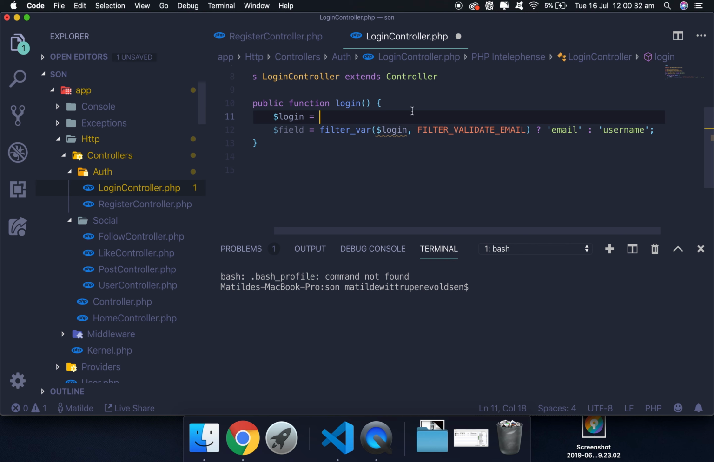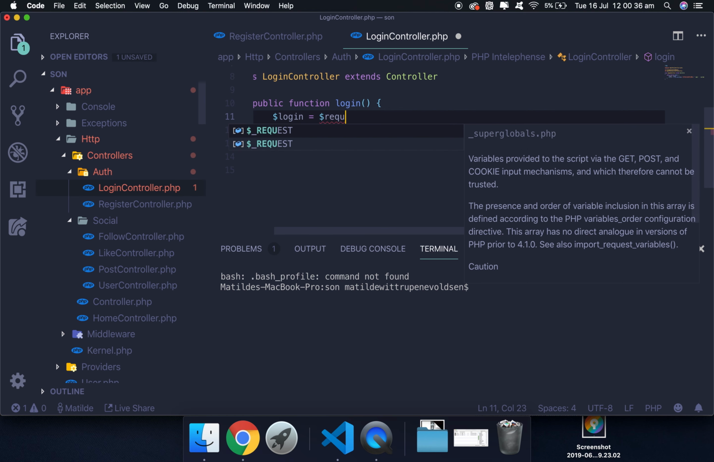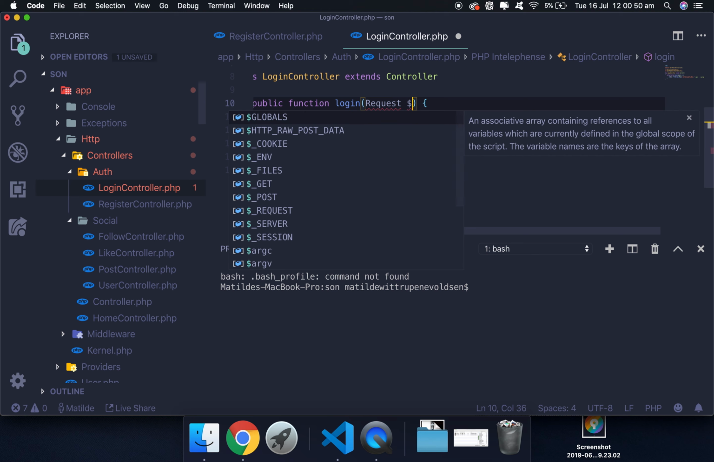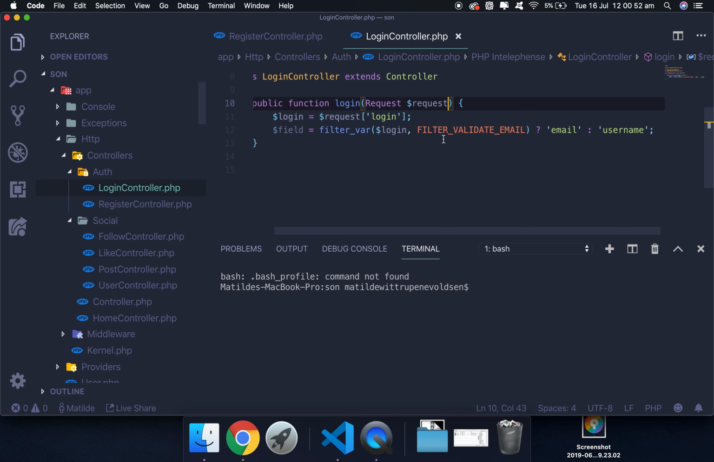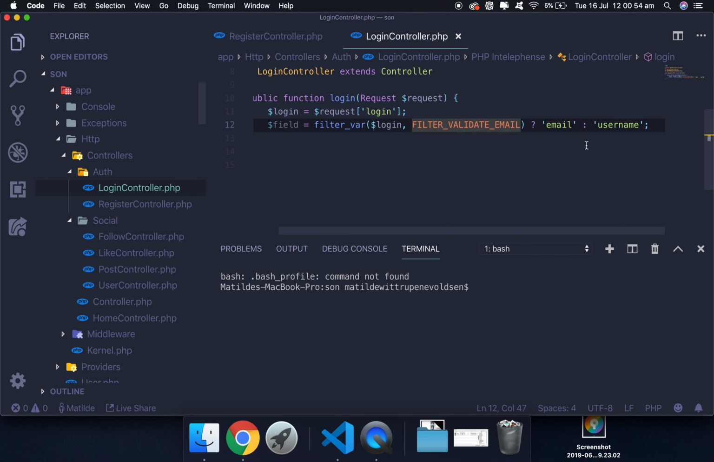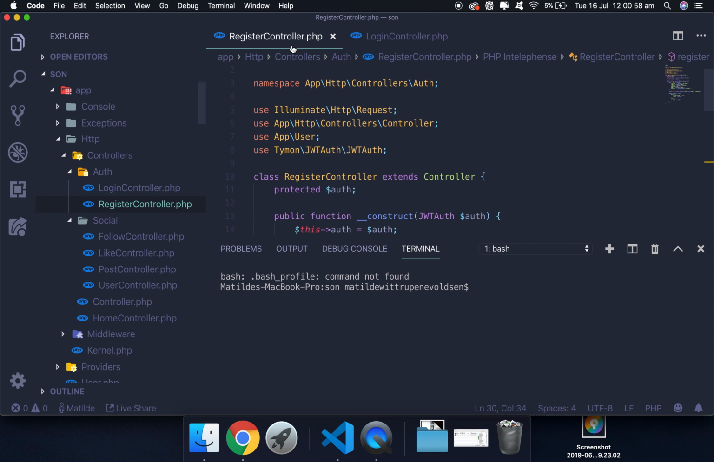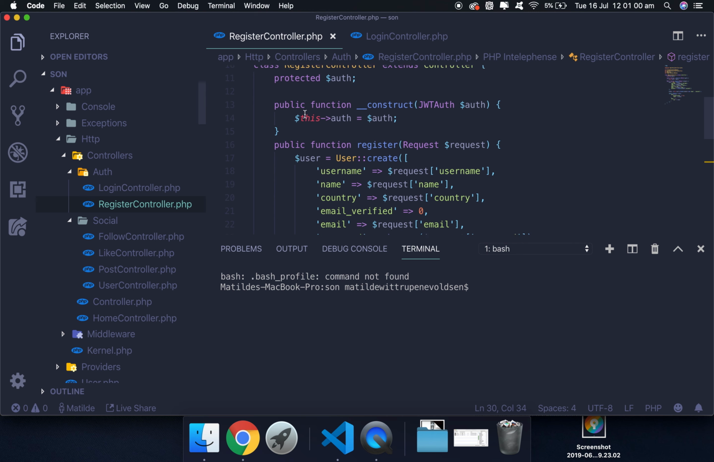So we want to go in and say login is equal to request login. So basically we are grabbing the login field here, and then we are using the request here to go in and get the field here. Then we validate if it's an email or if not, it's a username. We will then try to log in with either of those details.